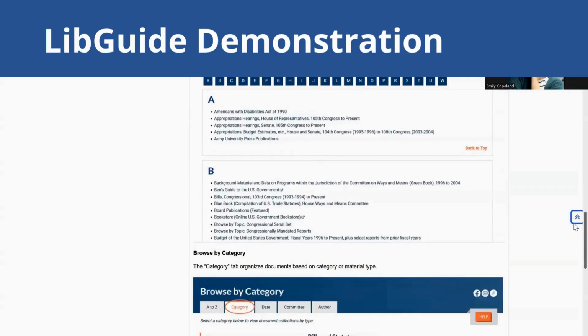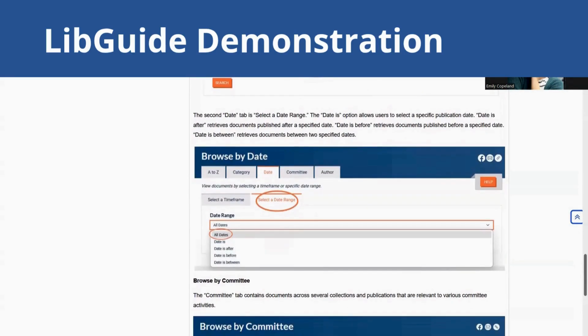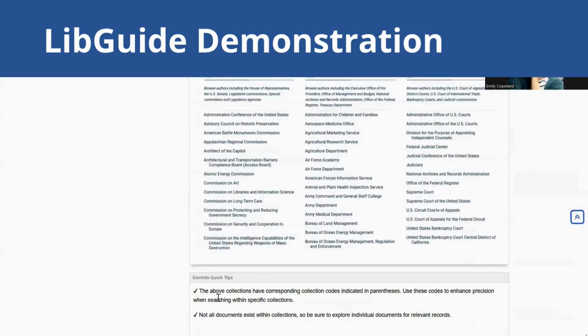A final feature I will point out that is found across all pages of this guide are the GovInfo Quick Tips. These cover helpful hints and tricks for extending users' thinking while also functioning as formative assessments so users may assess their own learning. That completes this live demonstration of the GovInfo LibGuide.